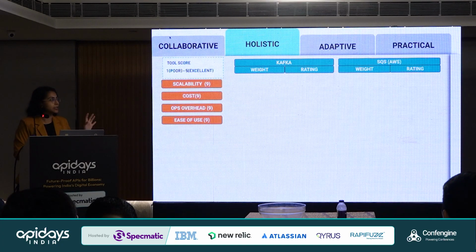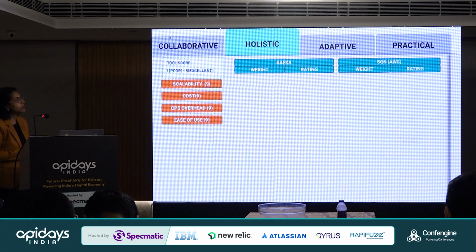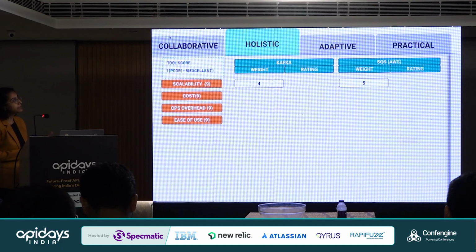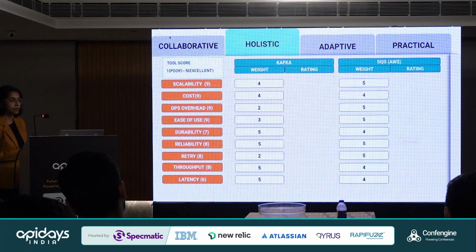For simplicity, I'm just showing 2 tools, Kafka and SQS, but in real life, we actually evaluated 5 or 6 tools and then came to the conclusion of which one to use. Once we have these tools defined, we need to give a rating to each tool on a scale of 1 to 5, where 1 is poor and 5 is excellent. So let's say in case of scalability, we gave Kafka 4 and SQS 5. Similarly, we rated all the other business characteristics for each tool. So it ended up looking something like this.